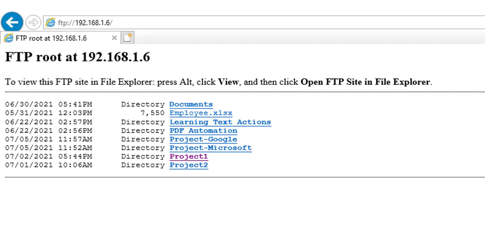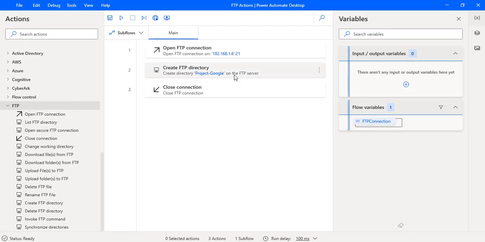On my screen, I have logged into the 192.168.1.6 FTP server, and there are a lot of directories. I want to delete one of the directories from this FTP server. So how can we go ahead and delete it? First of all, let me disable the create FTP directory action, which we created in our previous video. Now, let me drag and drop the delete FTP directory action onto the workspace. By using this action, we can delete a directory from a particular FTP server.